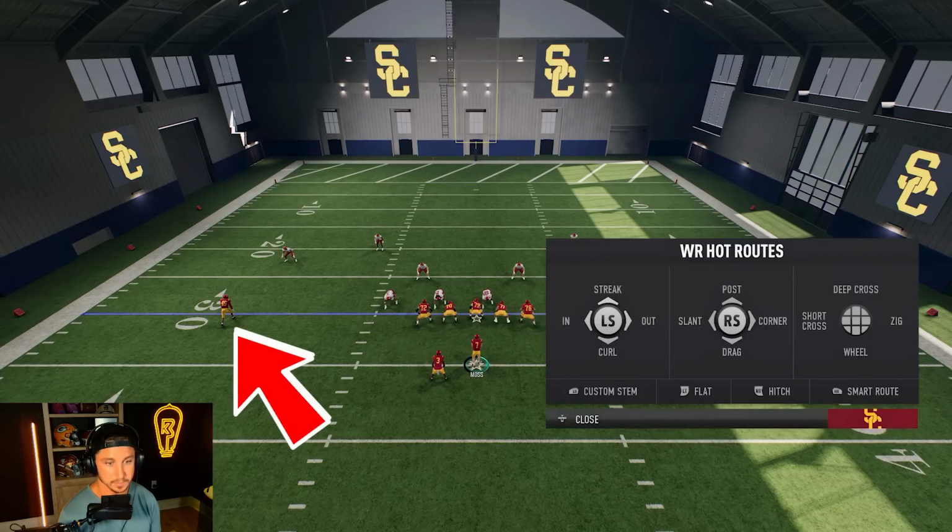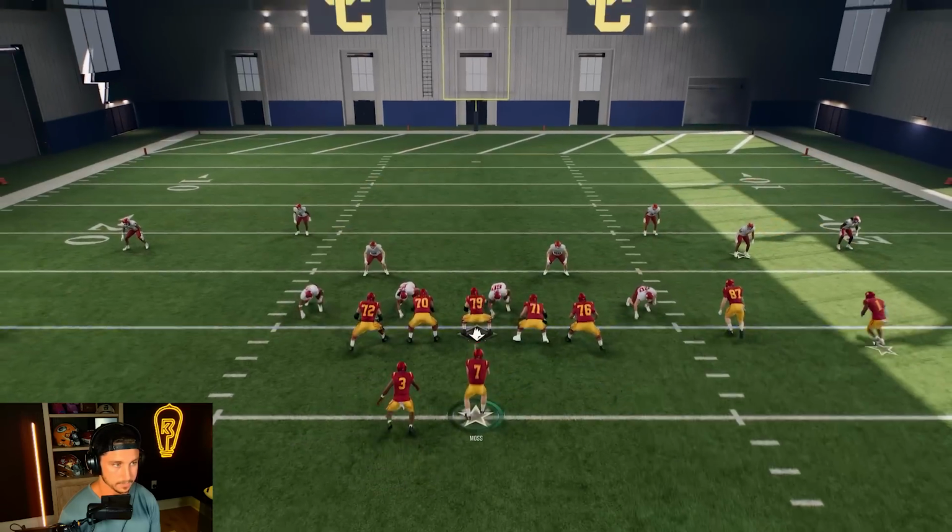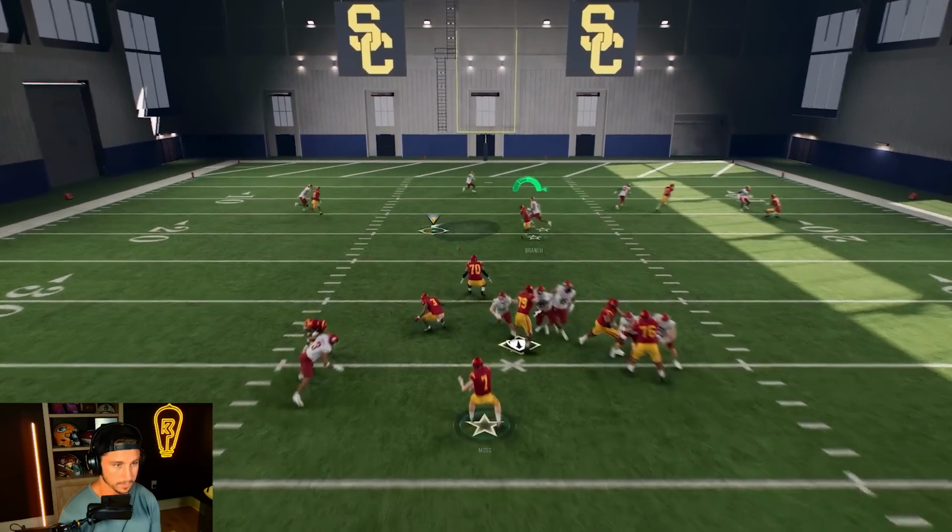Look, it's feast or famine with cover zero. I'm actually going to give X a post here because we do like posts from the outside. Just got to buy a little bit of time. We're going to go X to RB here. RB, if he can catch and run and break one tackle, it's over.